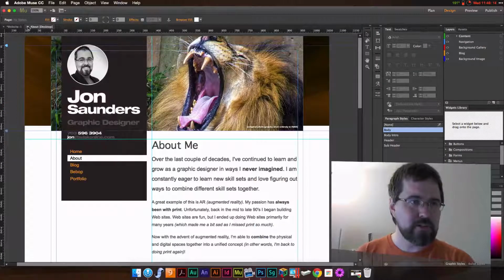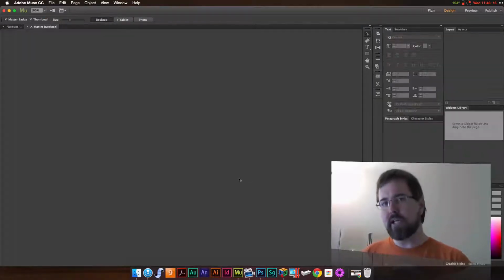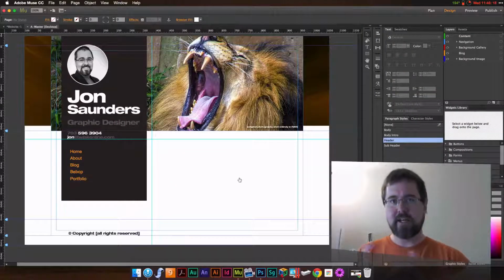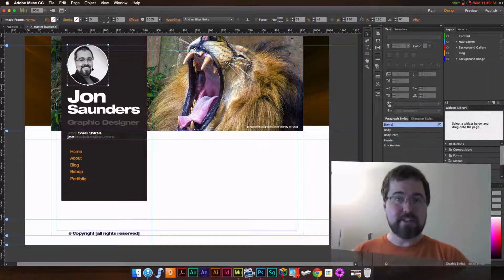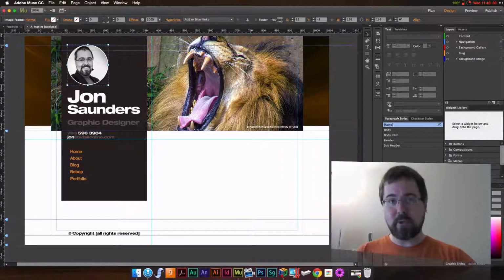Let me actually go to the master page. When we were looking at the Photoshop file, and I was moving some of the layers around, you used to be able to do something similar like that with Dreamweaver. They were called absolute position divs, AP divs. They got rid of them in the latest version of Dreamweaver, so you can't use them anymore.